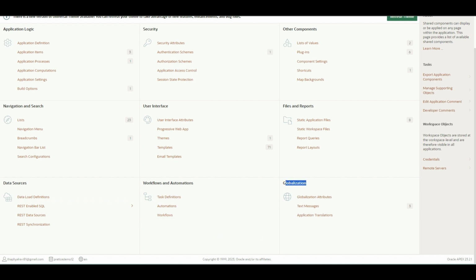Globalization is like configuring your app for an international audience. This includes language settings and regional formats. Then we have text messages. Manage customized text strings for use across different languages in your app. Then we have application translations. Translate your app into different languages, making it accessible and usable for users around the world.